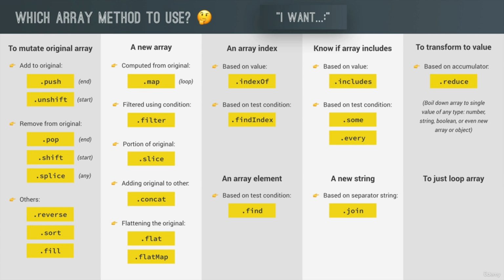Now, if all we want to do is to just loop over an array without producing any new value, we use the forEach method. So remember, this one does not create a new array, and in fact, it doesn't create any new value.